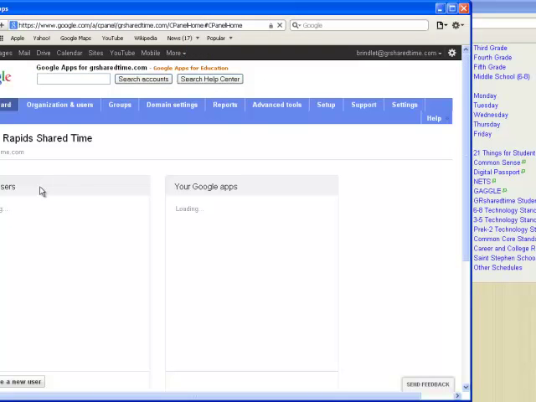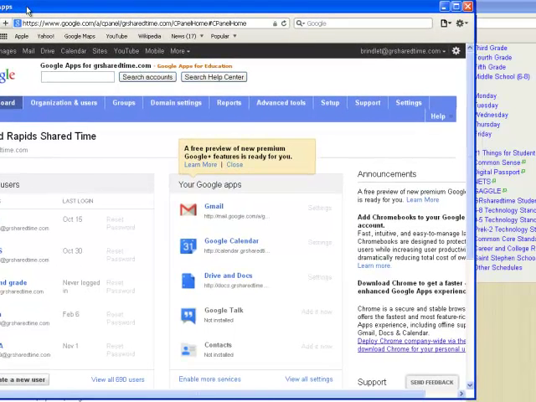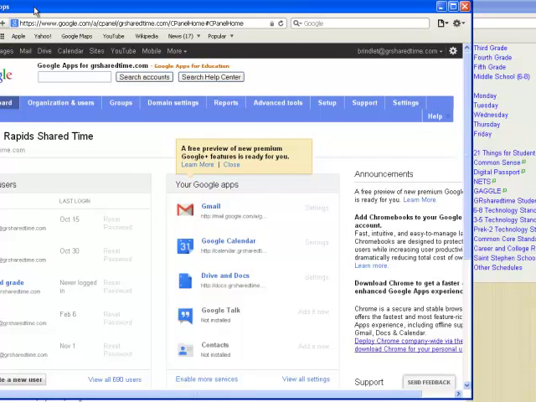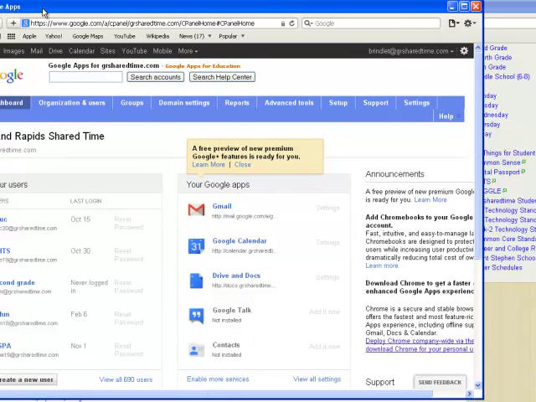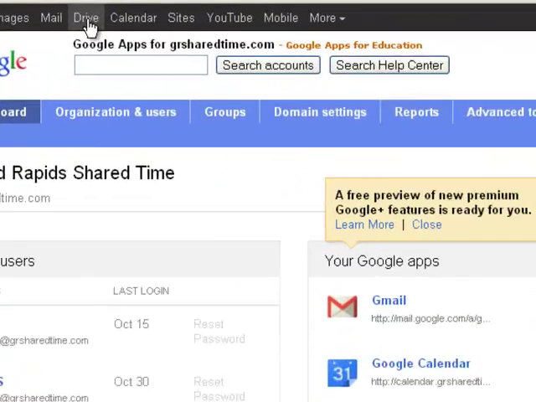Now my default login takes me to the admin page for the GR Shared Time, but every student will have this command bar at the top of their browser. And I did say that I use Safari, but of course this is Google, so the ideal browser, what Google would like you to use, is Google Chrome. And I know that this also works in the latest versions of Internet Explorer and Firefox. Firefox is the program I generally use, but go ahead and click on Drive.